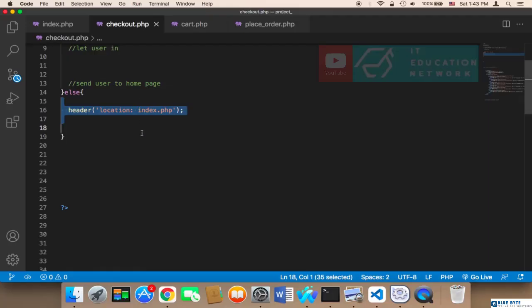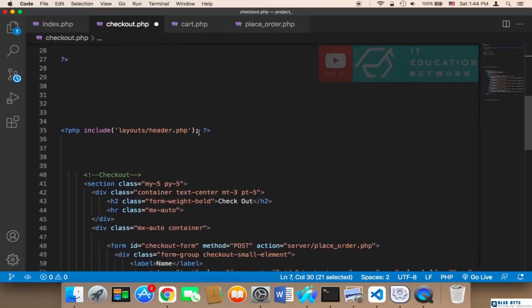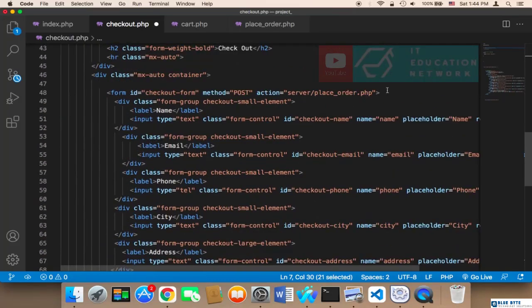So in the checkout, the first thing we need to do is remove this checkout post checkout. The reason is that if you don't remove it and redirect the user from the place order to this page, it's always going to take the user to the index. So we need to remove this checkout from here. I'm going to remove it from here, and we just need to check if the cart is not empty. And finally, we just need to display the error message.